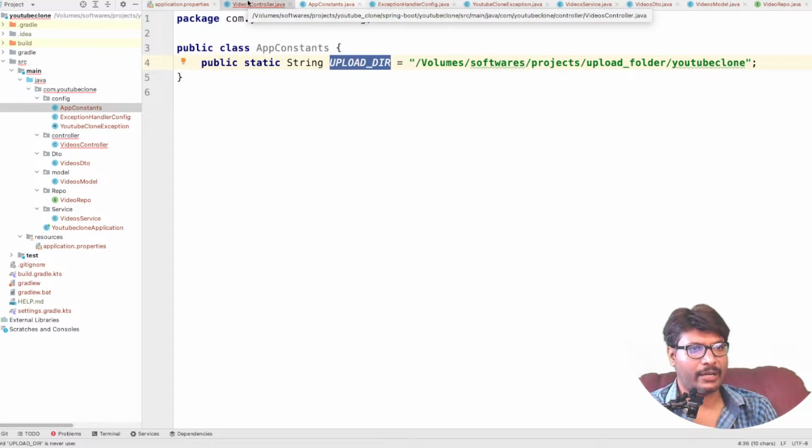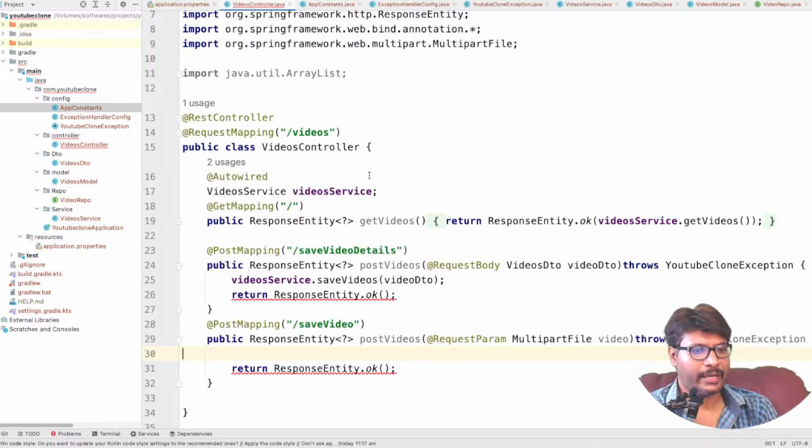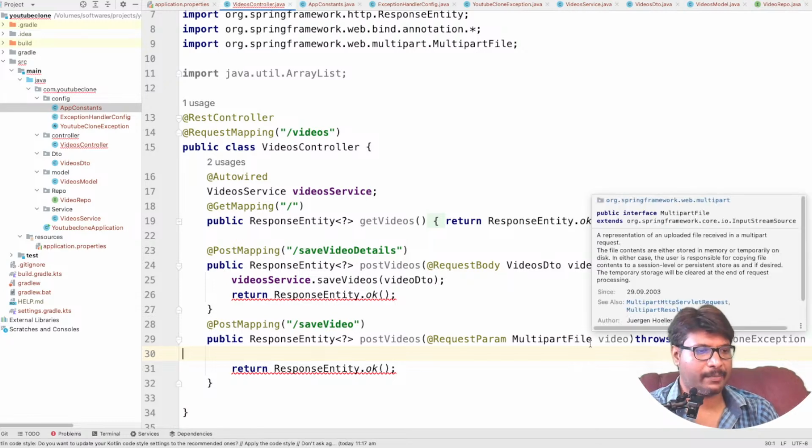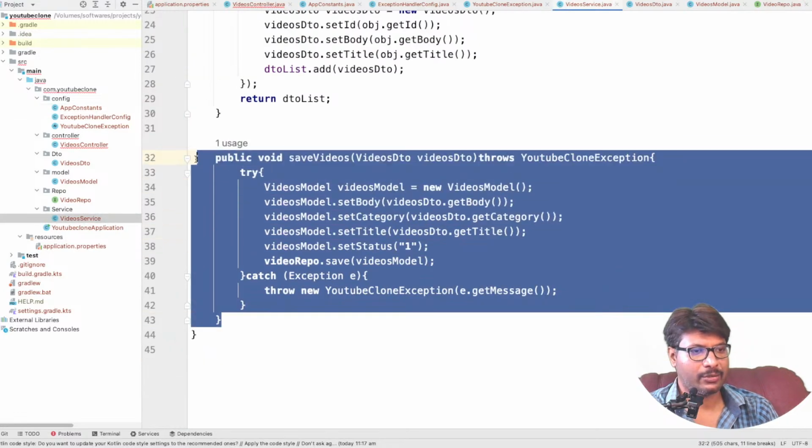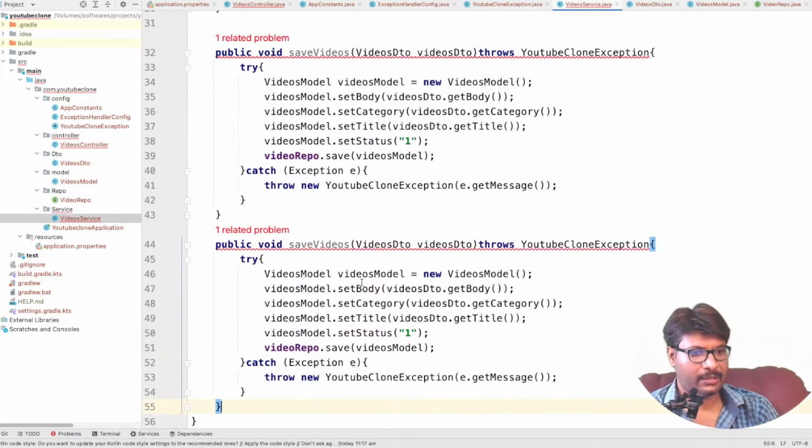Now go to the controller. In the controller we are already receiving this file. Now we need to store it in the appropriate place, right? For this I am going to use one more service method to store the video in the raw format, and here I am going to mention saveVideos.